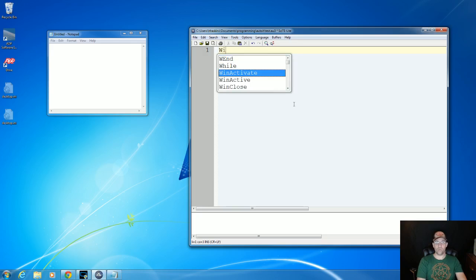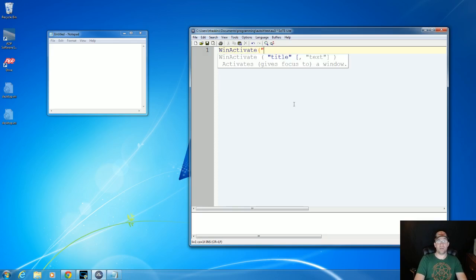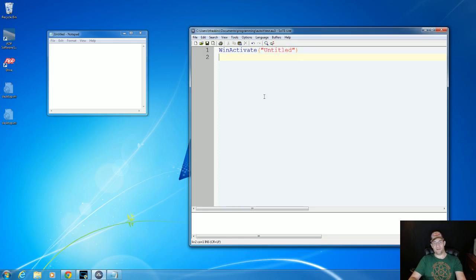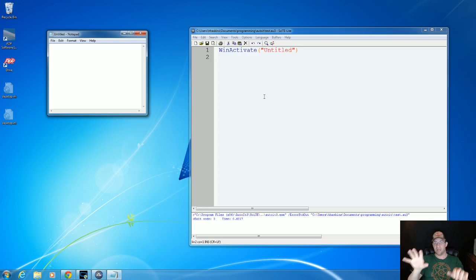First command, WinActivate. This is going to activate the window that you're going to want to play with. Over here it says Untitled - Notepad. I don't need the whole thing. The program's smart enough. If I go Untitled, like that, it's going to know what to do. So let's test it real fast. Save, F5. There we go. It took the focus away from here over to the Untitled Notepad. That's perfect. That's what we need to do.